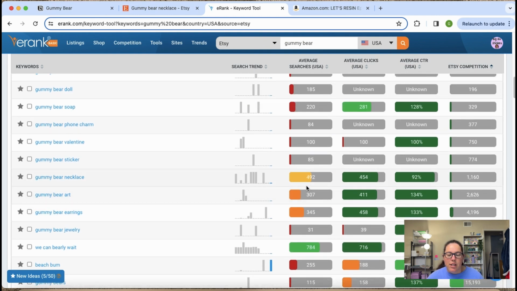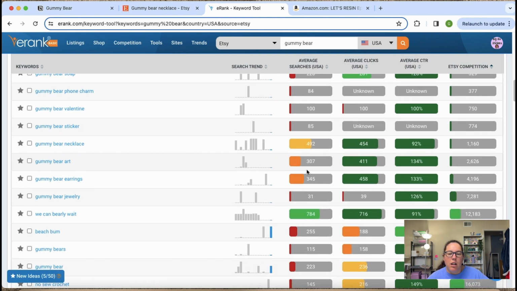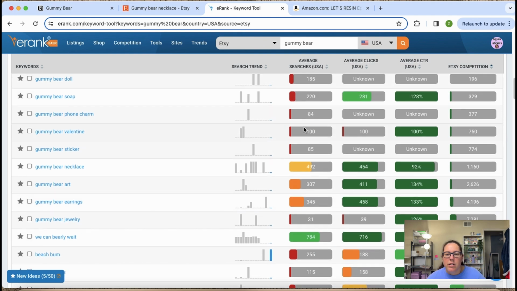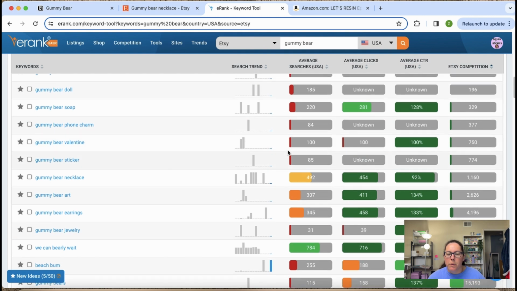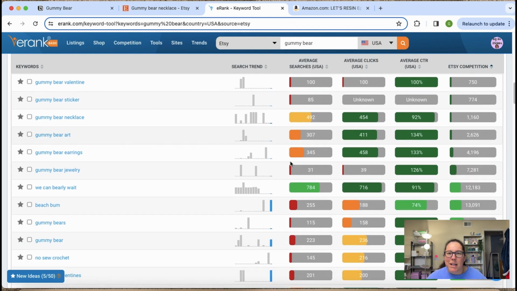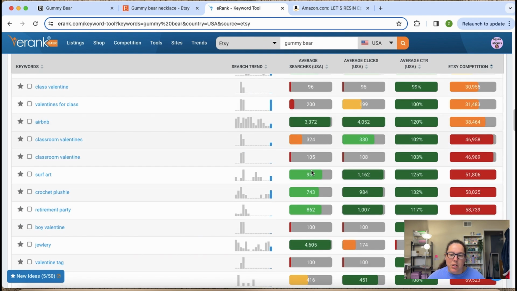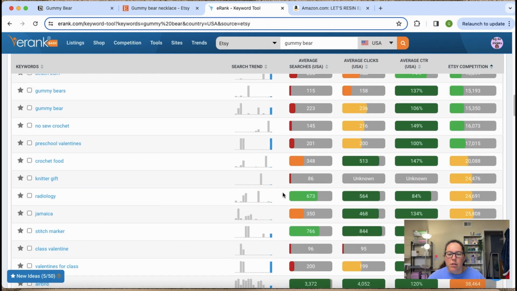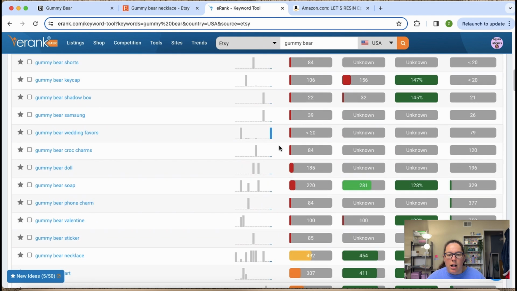And then for searches, I don't love to use the orange keywords, but especially if you're just starting out, you want to hit anything with searches. If you look at this one, Gummy Bear Valentine, it had 100 searches. That's still 100 people that search for it. Even though it says red, that's still 100 searches. So don't be afraid of that low search volume at first, and you can't really be picky. And all of these ones, there's just too big of a competition to go for those, especially if you're just starting out. So that's what I do.